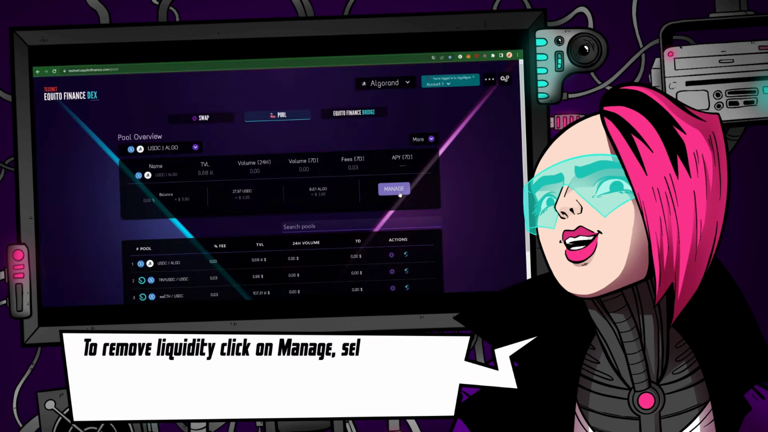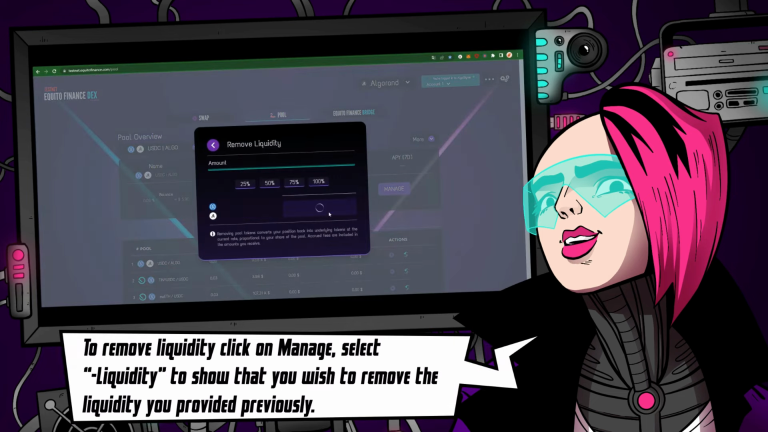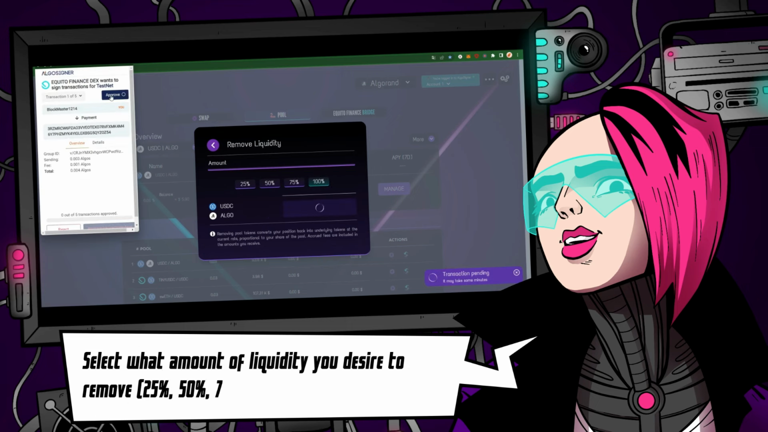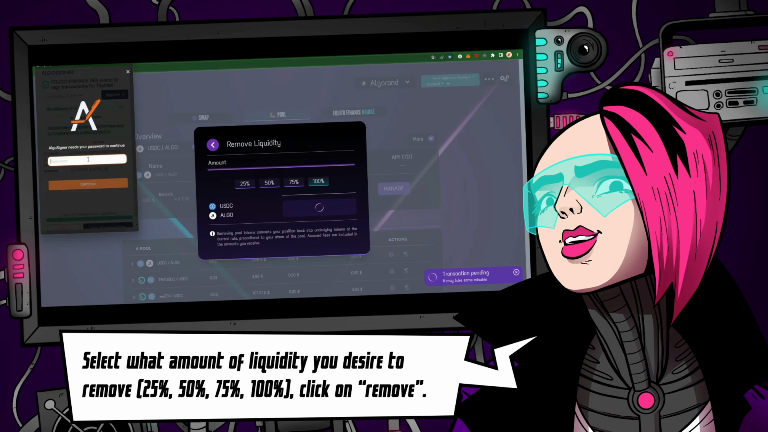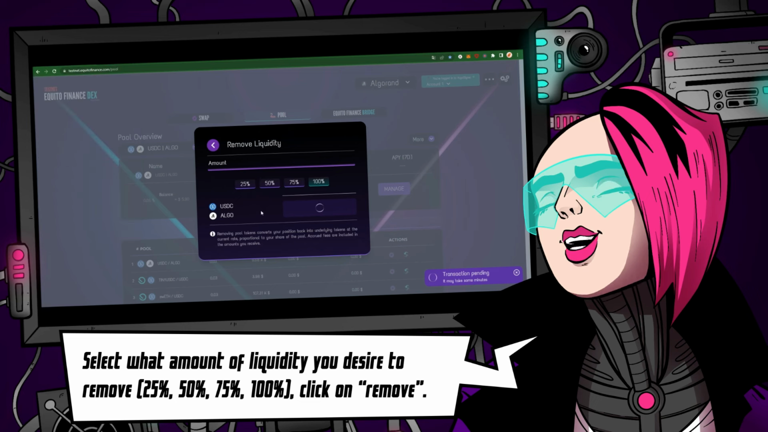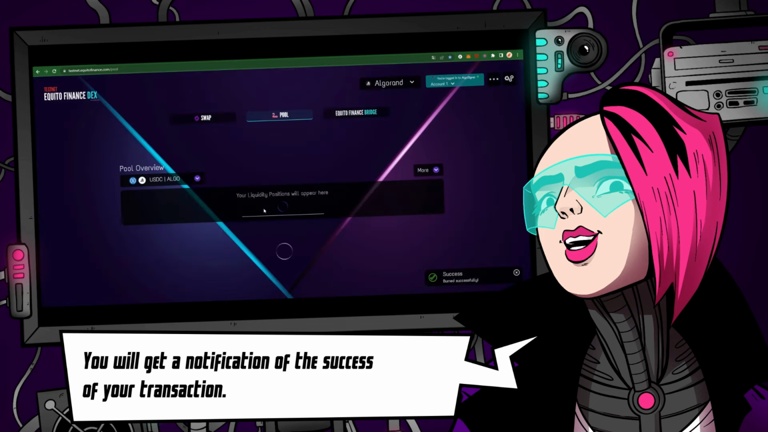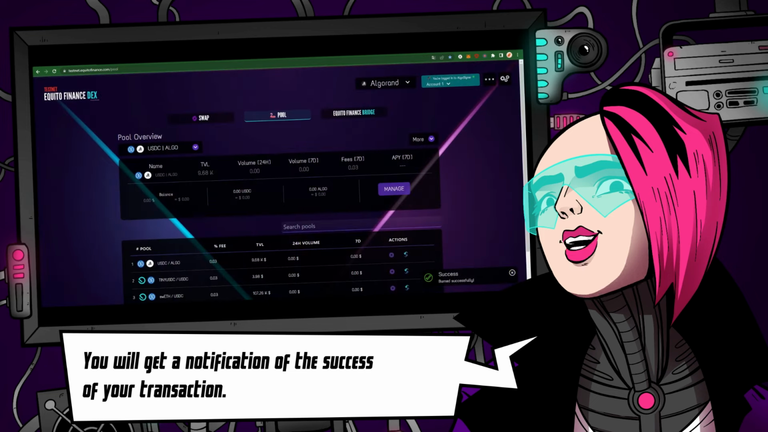To remove liquidity, click on Manage. Select Liquidity to show that you wish to remove the liquidity you provided previously. Select what amount of liquidity you desire to remove: 25%, 50%, 75%, 100%. Click on Remove. You will get a notification of the success of your transaction.